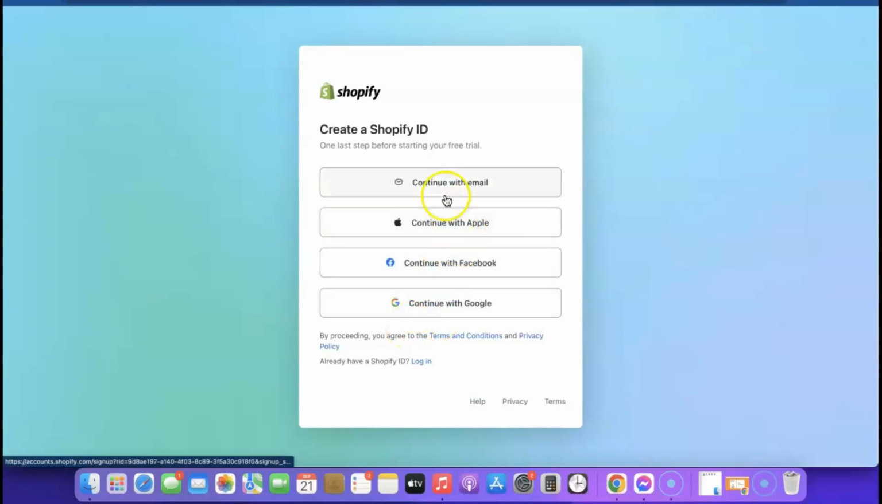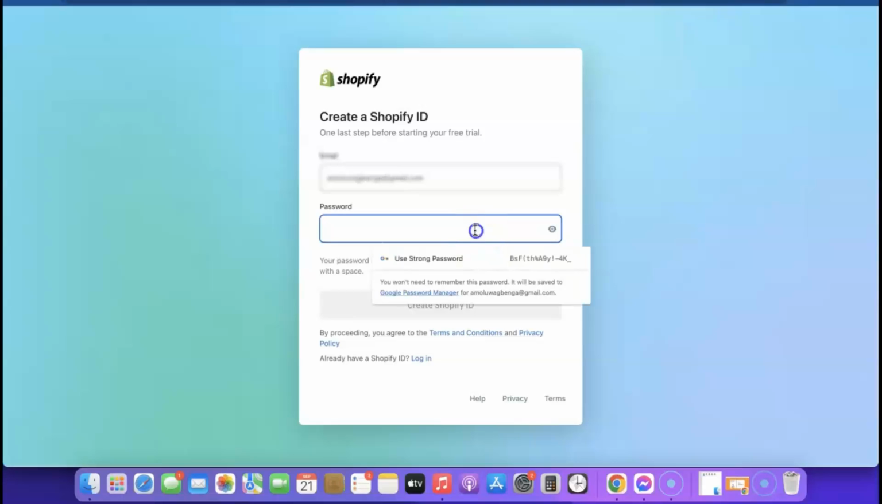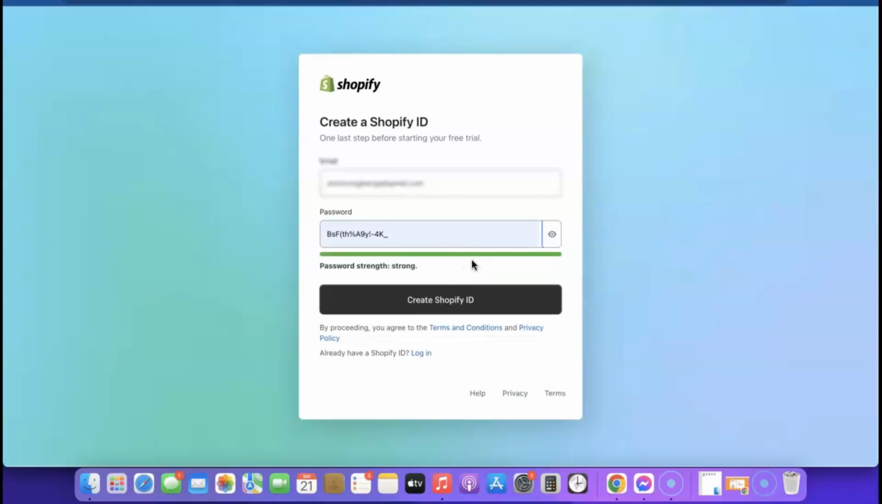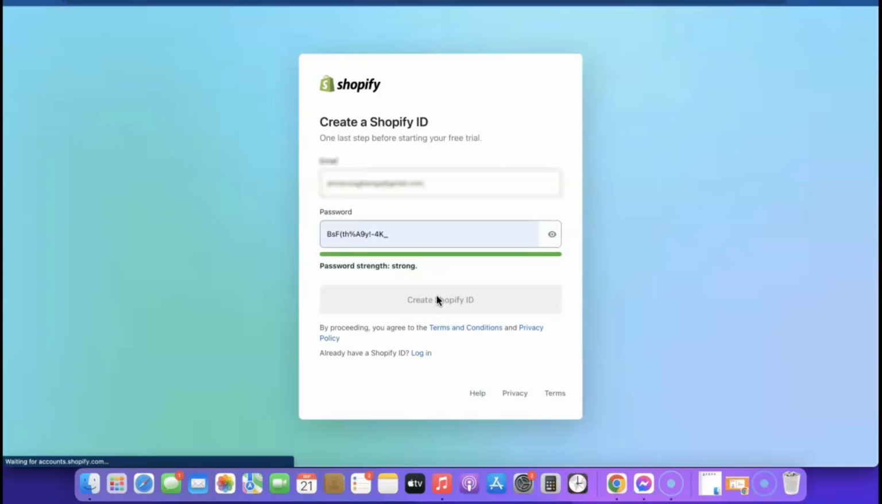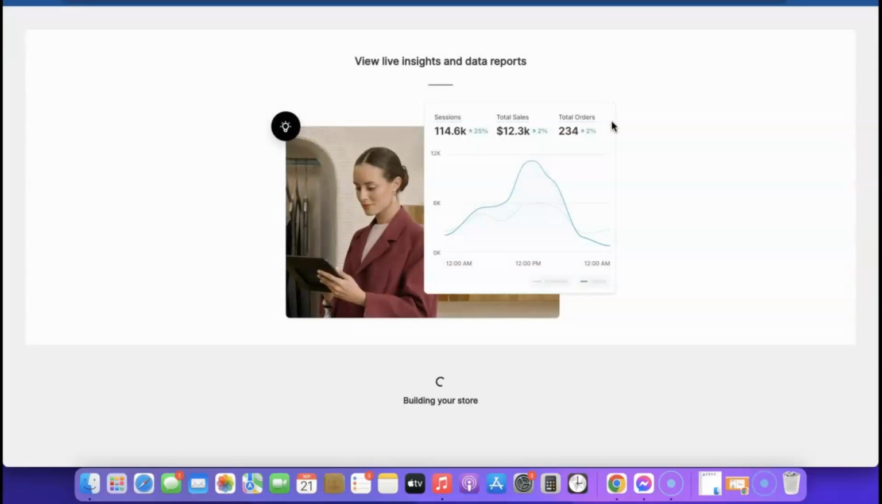The next thing you want to do now is continue with your email. So click on continue with email. Here it's going to ask you to enter a password for your Shopify account. I'm just going to generate a password for this. Then I'm going to click on create Shopify ID so we can gain access to our Shopify account. From inside the account, we can now start customizing the store. So here click on create Shopify ID. As you can see, it's creating your Shopify account. This is just going to take a moment, and we'll be able to access our Shopify dashboard.